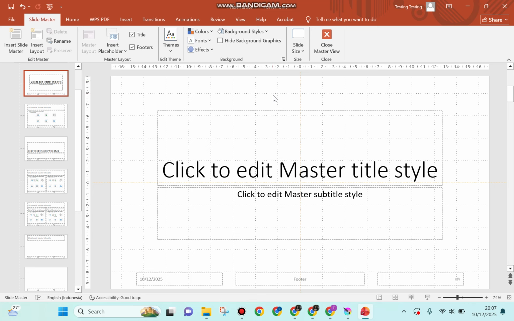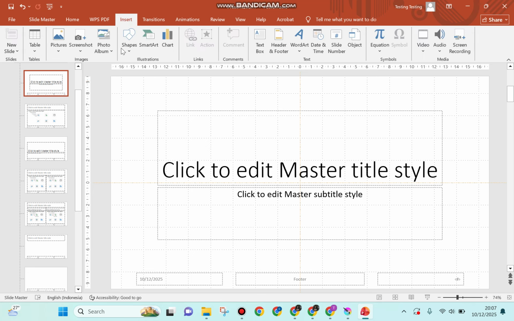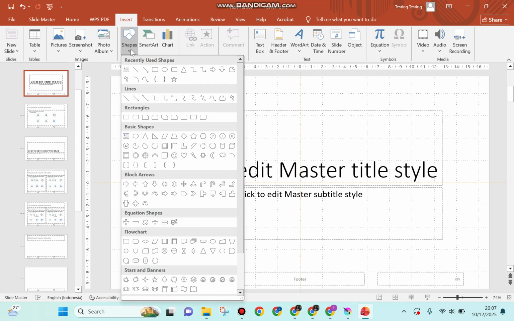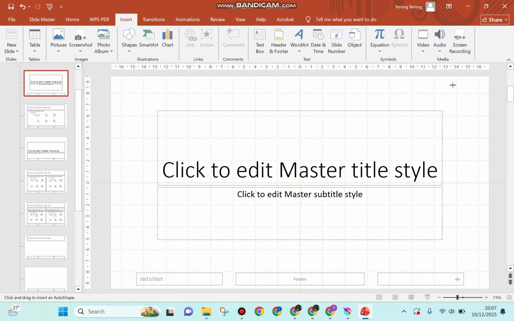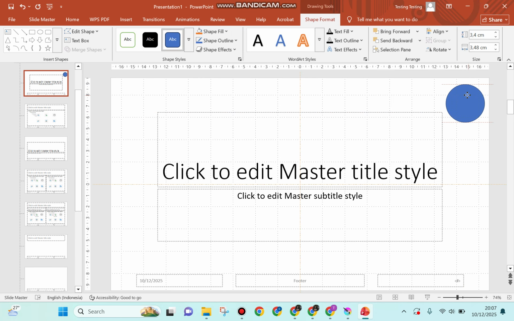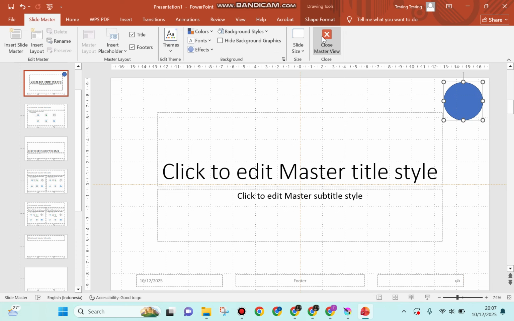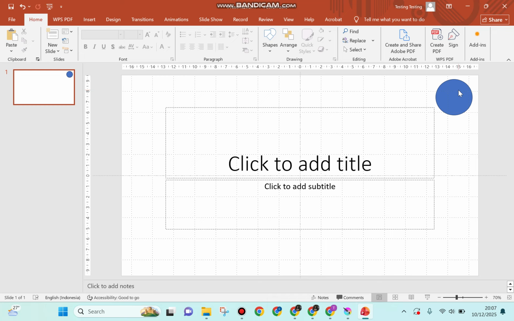And finally, you can start to add another object that you want here by again clicking Insert. For example, I will create a circle here and I will move it as usual. And I will go back to the Slide Master. And now this circle is locked and it is ready to use.